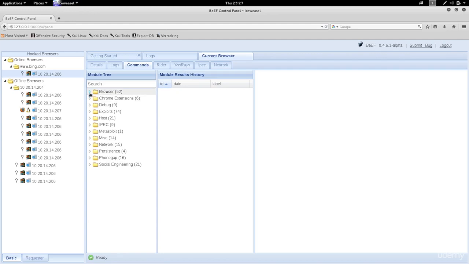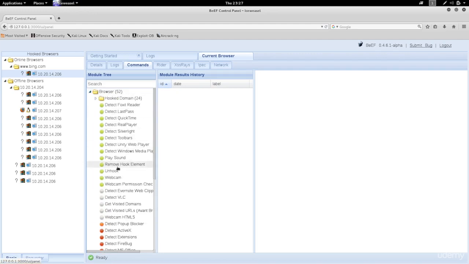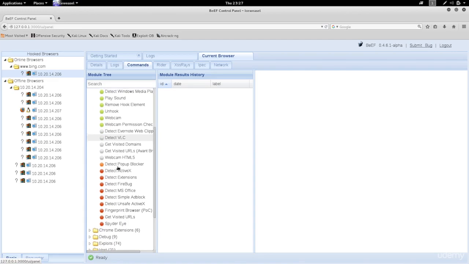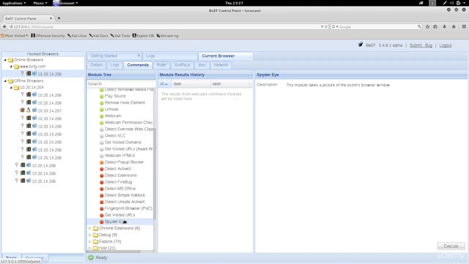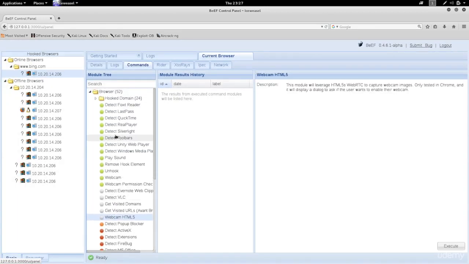So we're starting. If you go on the browser, you'll see commands related to stuff that you can do inside the browser. So you can see things that will allow you to, for example, get a screenshot. You'll be able to try and turn on the webcam and see if it works, and basically open the webcam on the target.